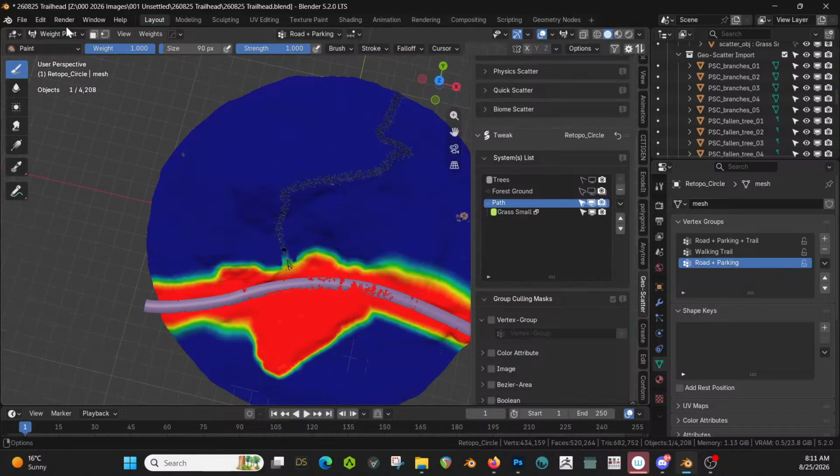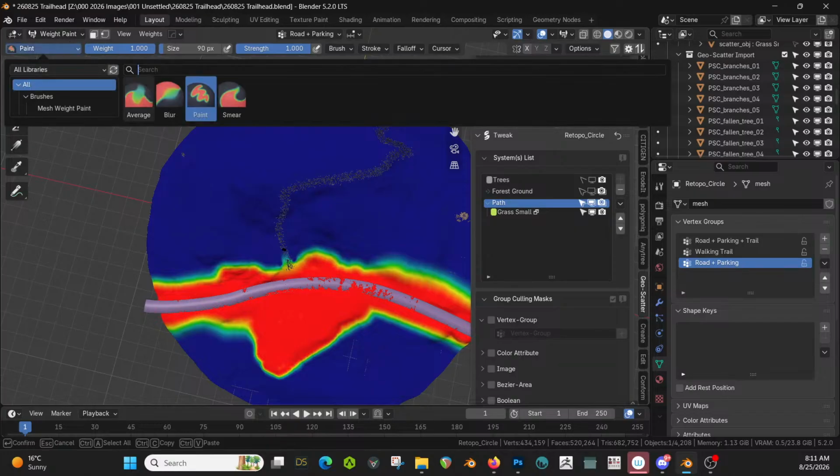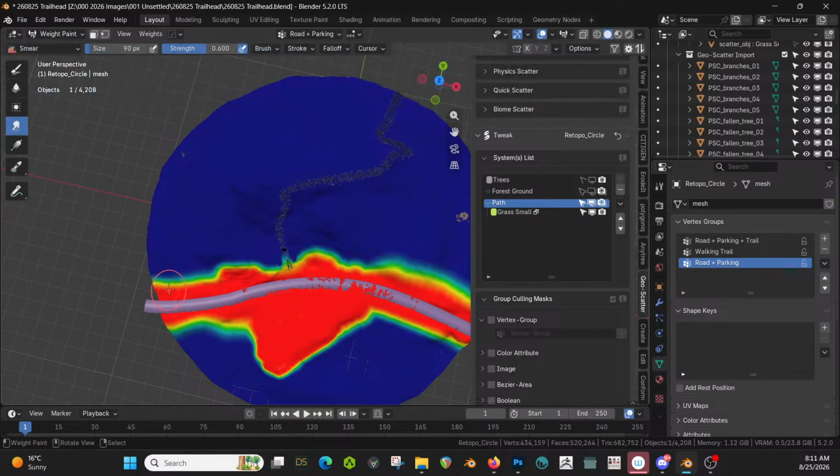And I think we're going to smear, maybe blur, and just kind of get these edges to be a little bit softer. And we'll see how it goes.